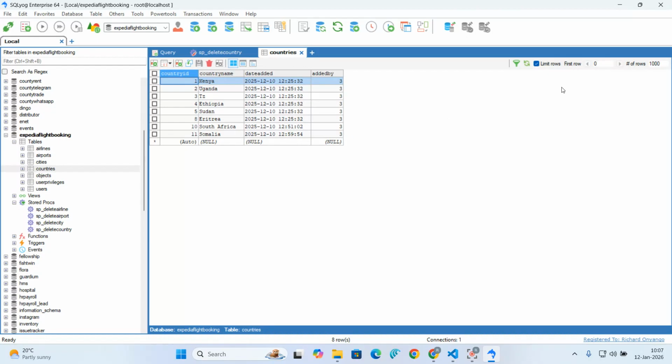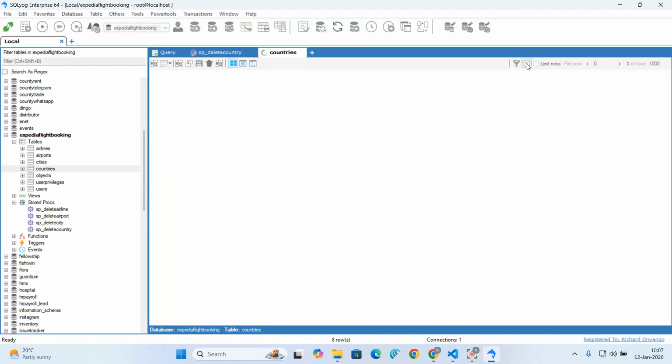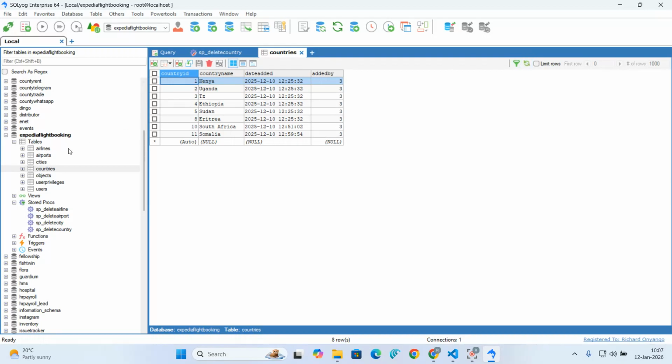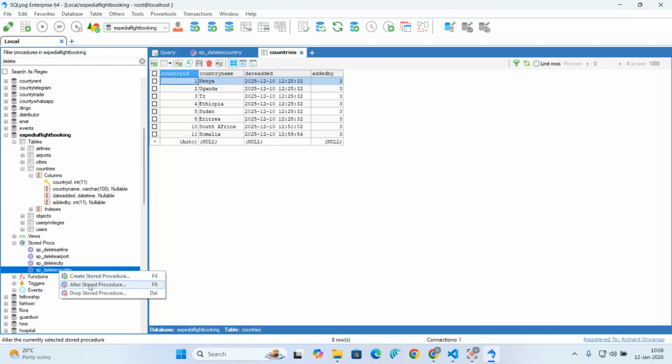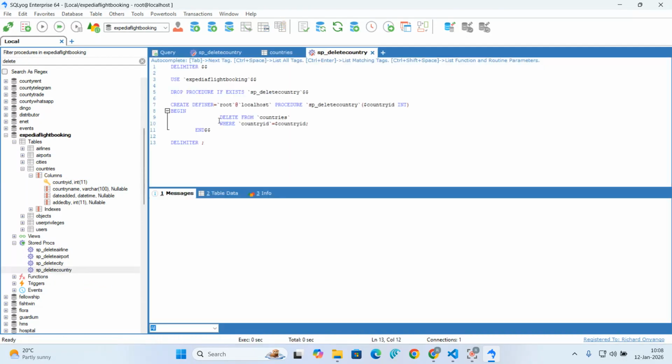Where is it? Why am I not seeing countries? Expedia. Yeah, why is it? I thought it should have had more fields than that. Okay, delete. I think delete country. What does it do? Wow, it actually deletes the country from the database.